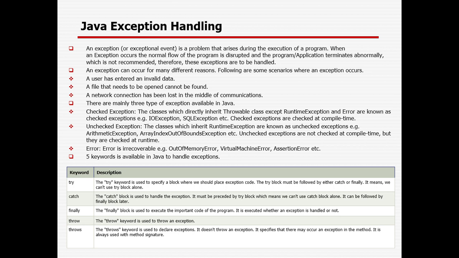Error is where you do not know what can happen. The system can crash, so you are not comfortable. Checked exceptions are caught during compilation, before running the code. Suppose you type Integer with a capital I, it will throw an error immediately, before running the code. Unchecked exceptions are those where you only get the error when you run the code. And error means you definitely will not know what can happen.